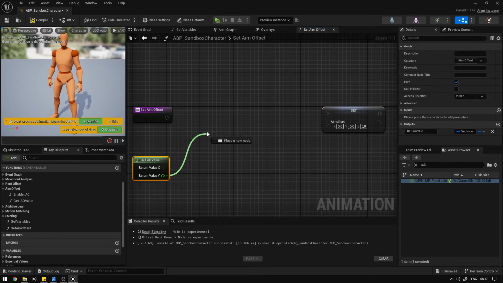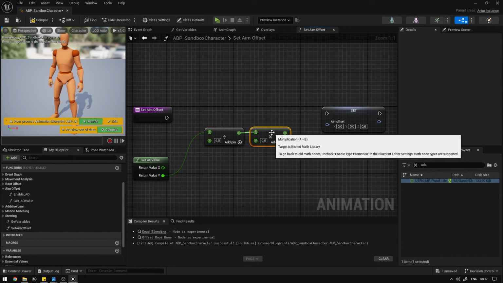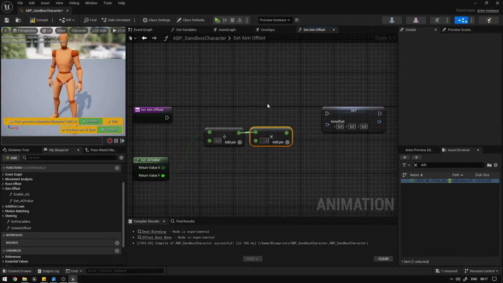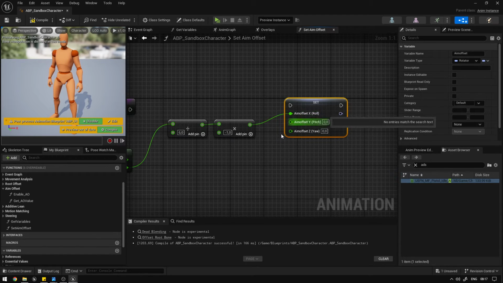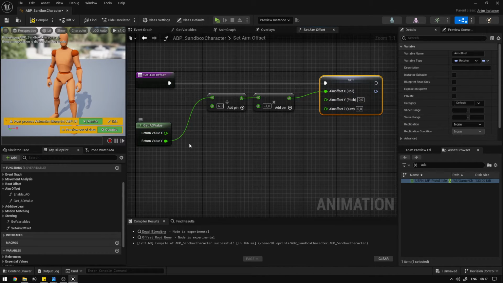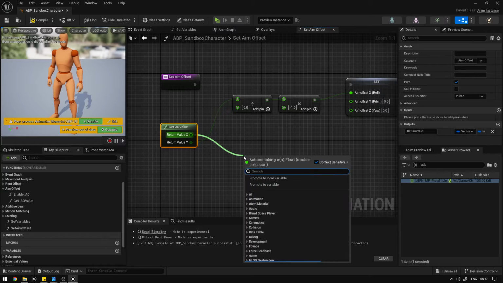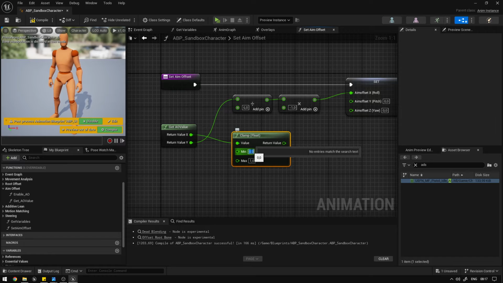Now from the y, we're going to say divide by 6 so that we can clamp this a little bit, and now multiply by -1. Okay. Here we're going to split the structure and connect this to the x, like this. Now, next thing is the x value from the aim offset. So here we're going to say clamp float, okay? And we're going to clamp this from -90 to 90.